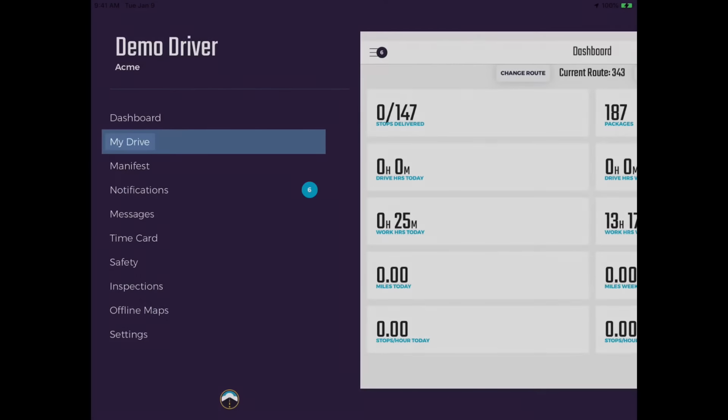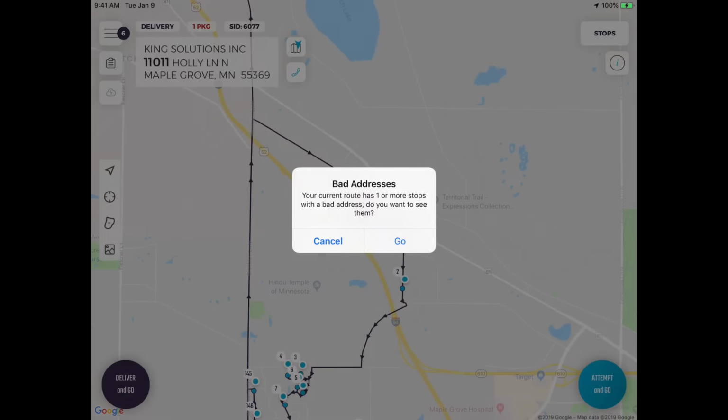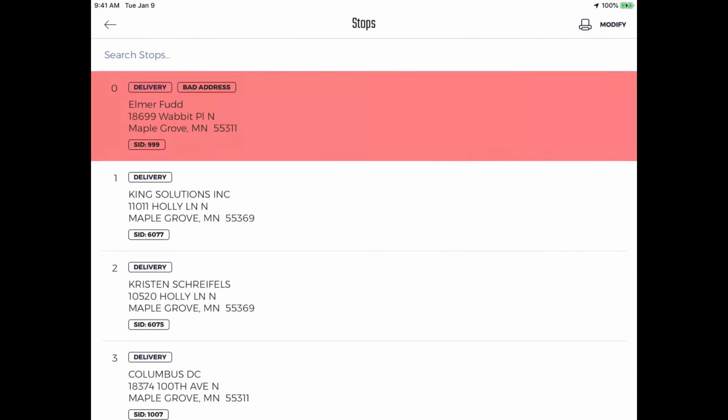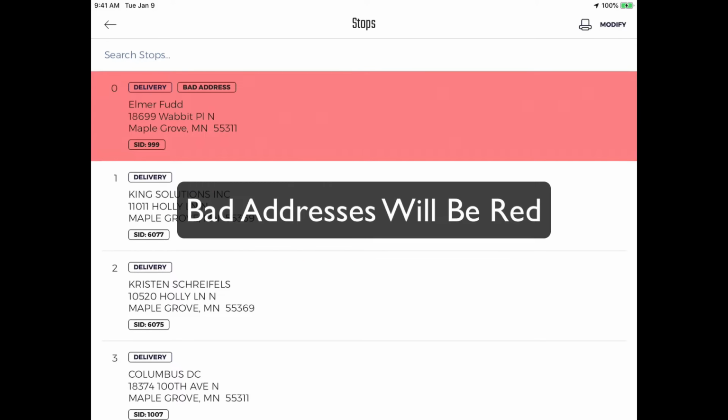So if we just go over to that, hit My Drive, you may or may not see this at some point where we have a bad address. That means that something came into the manifest that the system or nobody recognized. So if you get this, you can just take a quick look at it. If I hit the Go button there, it tells me I have a bad address, right at the top. And so here's the issue.